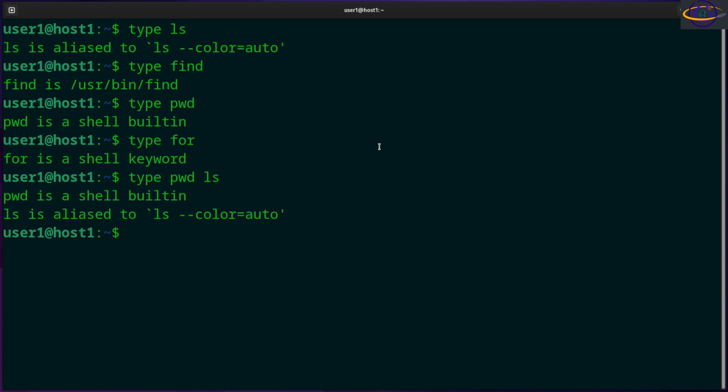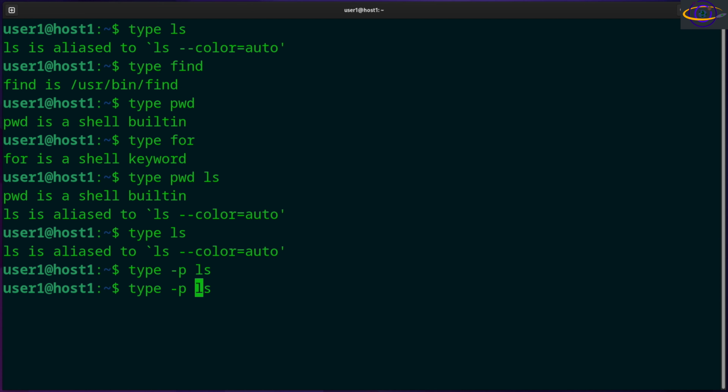Now the other thing you can do, let's say type ls gives you this, but you can also say dash lowercase p, just to give you the path on the disk if it has one. And you can say uppercase P to force the path search even if it is an alias. Now let's see what else here.